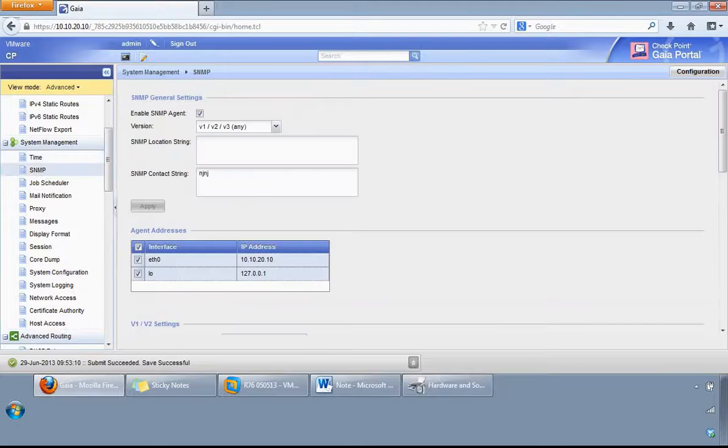So SNMP. SNMP is used to send and receive management information to the network devices. So it's basically used for monitoring the device for any issues. So you can monitor this gateway and send the info to a management station. So you'd enable SNMP from here.